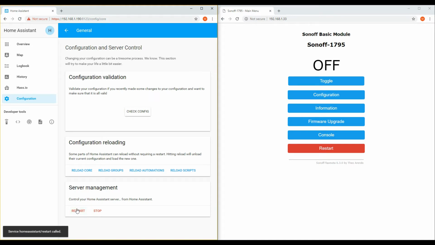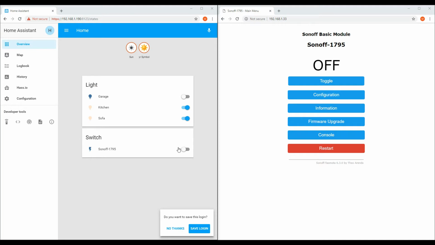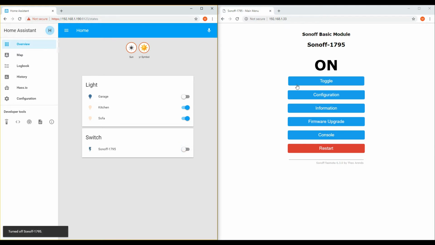Once the Home Assistant has restarted, the switch should now be visible in the overview screen. You can now turn the switch on, and this will be reflected in the Sonoff configuration portal. You can also switch it off, and this should show on the Sonoff page.